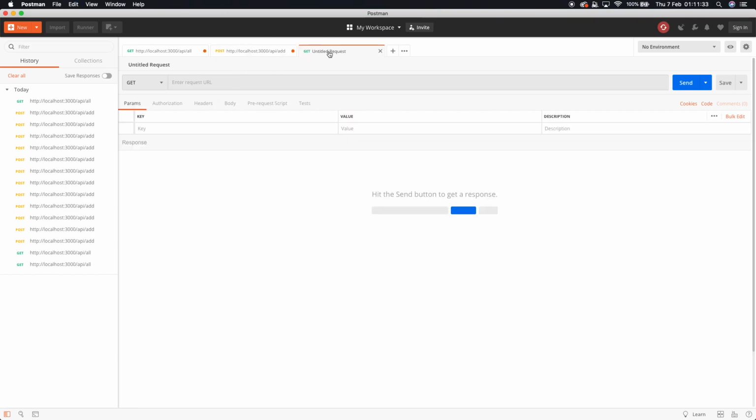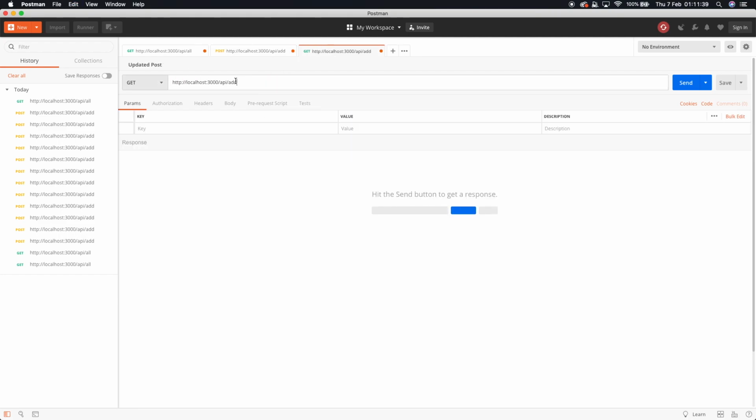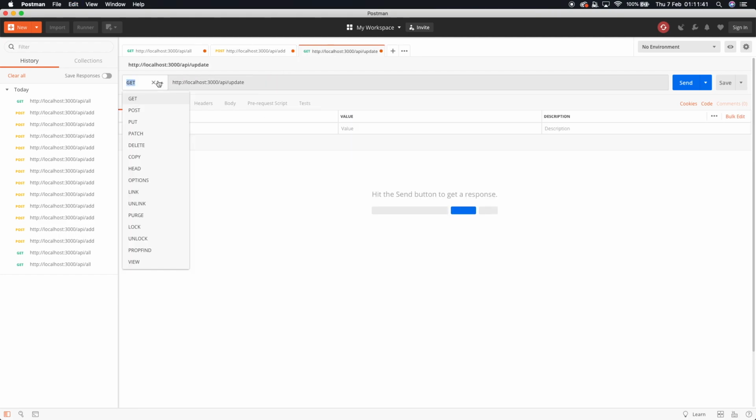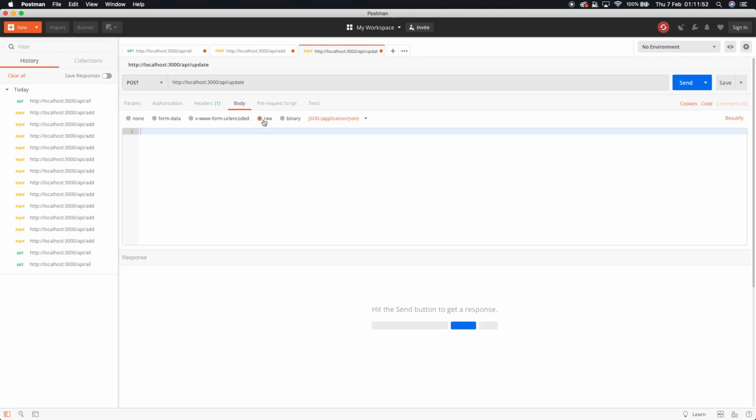Come here, copy that, paste that in. Copy that, paste that in, change that to update, change that to post. Headers, again, we're going to do content type and then application/JSON. And then in the body, this is what we want to update. So we're going to go here.